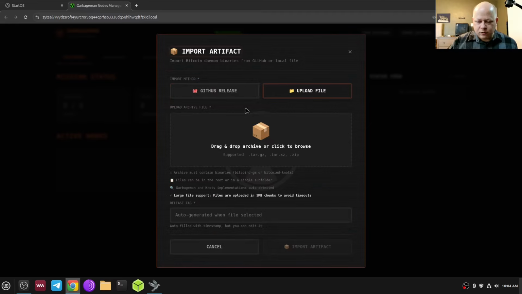Now, those of you who are a little more technically savvy, you can use the old text-based interface that I showed in the last video to build artifacts. So when you click on export, the file that gets created can be imported as an artifact here in the web-based interface. So that's what that one's nice for.